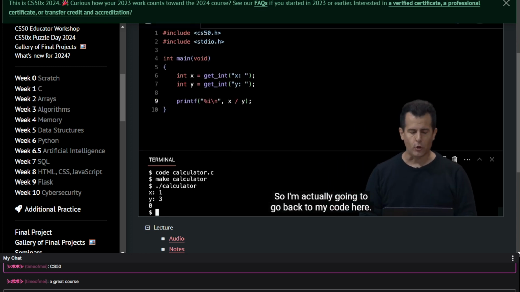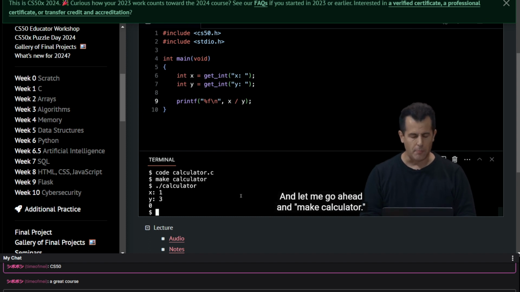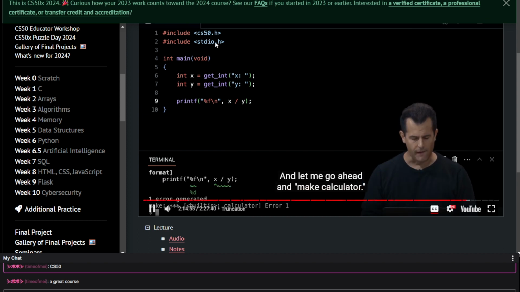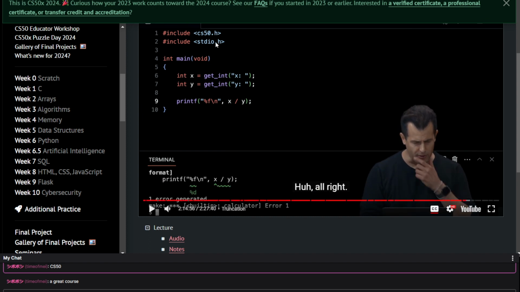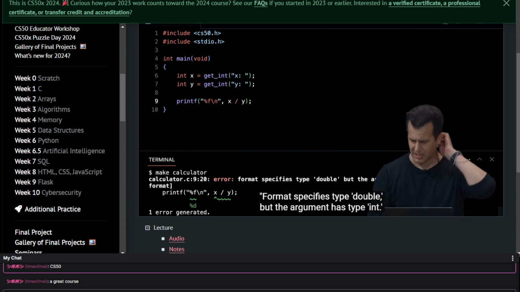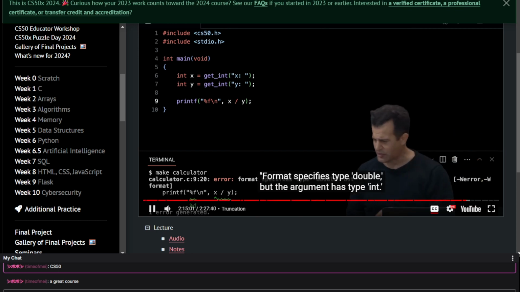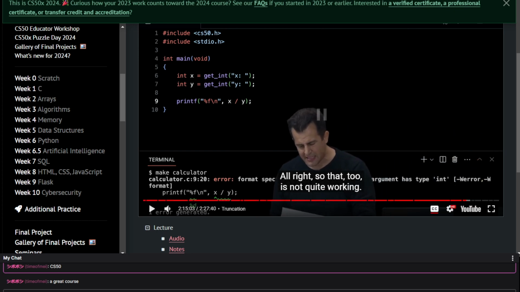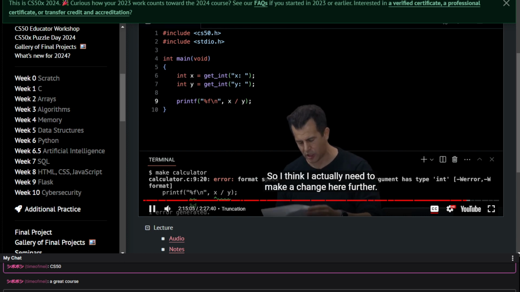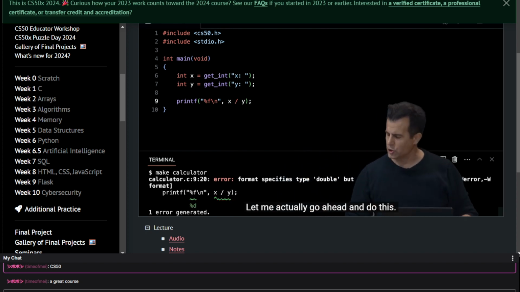So I'm actually going to go back to my code here, and let's try this. %f instead of %i, and let me go ahead and make calculator. All right. Well, this didn't work then. Format specifies type double, but the argument has type int. All right, so that too is not quite working. So I think I actually need to make a change here further. Let me actually go ahead and do this.